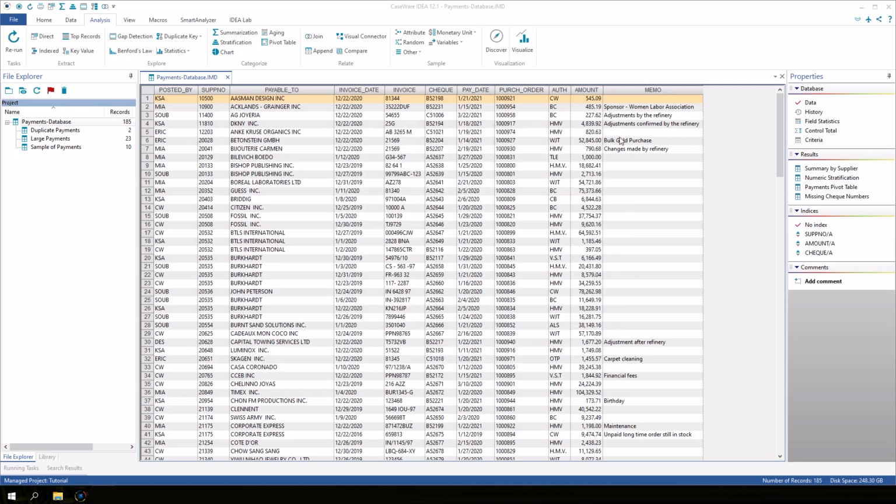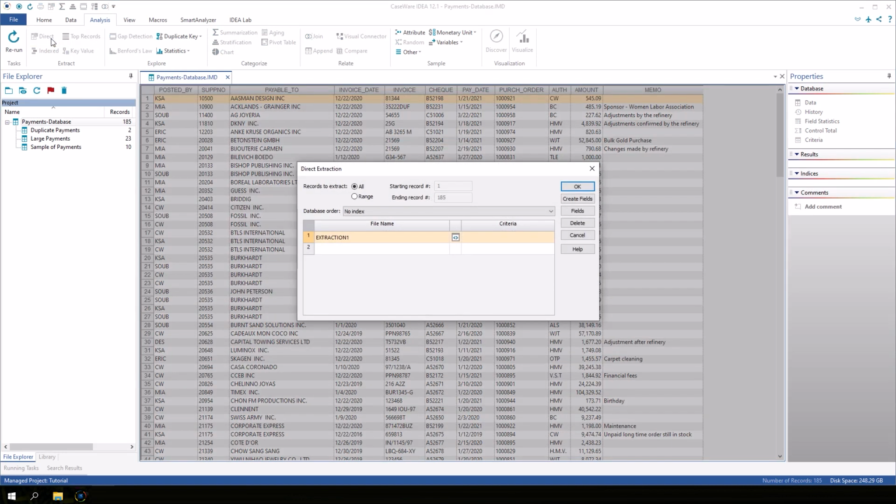Make sure the Payments database is active. On the Analysis tab, in the Extract group, click Direct to open the Direct Extraction dialog. Enter the file name Rounded Payments and click the Equation Editor button to open up the equation editor.